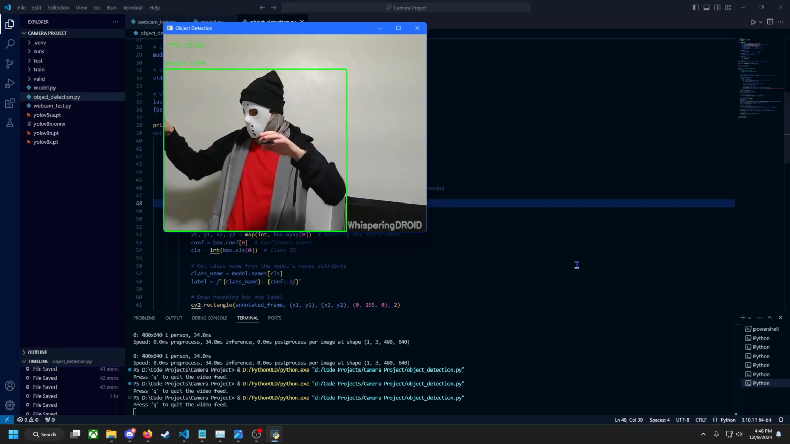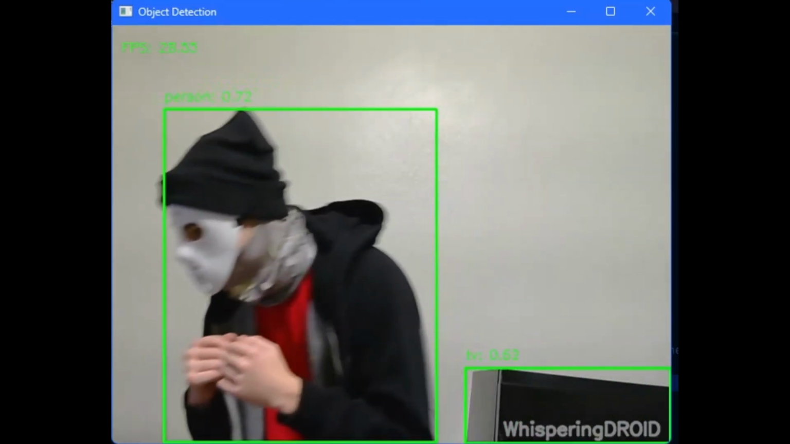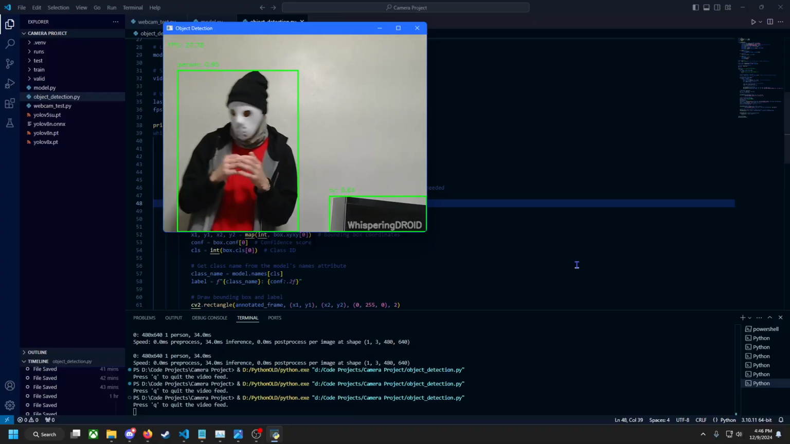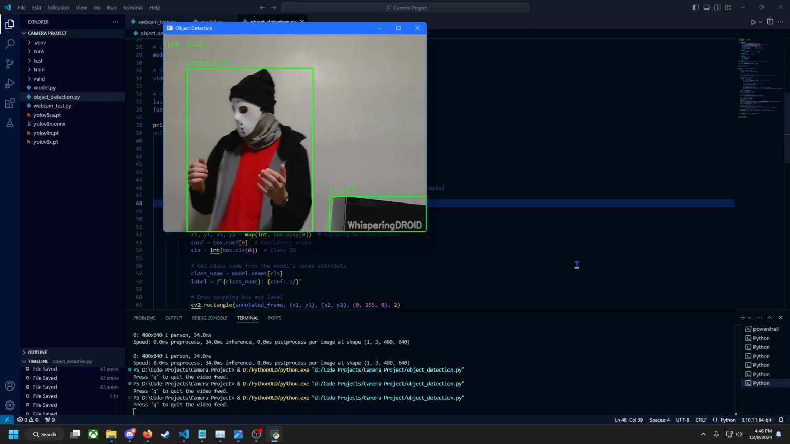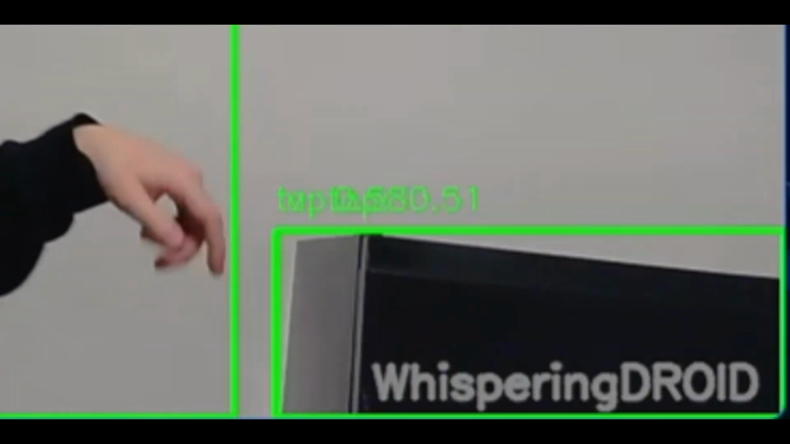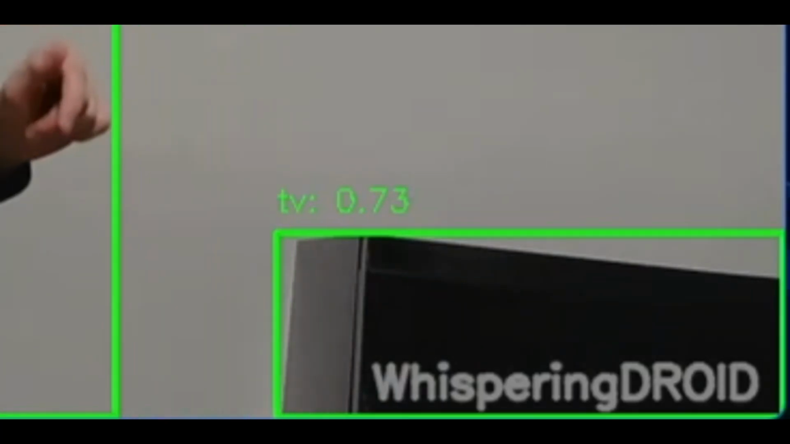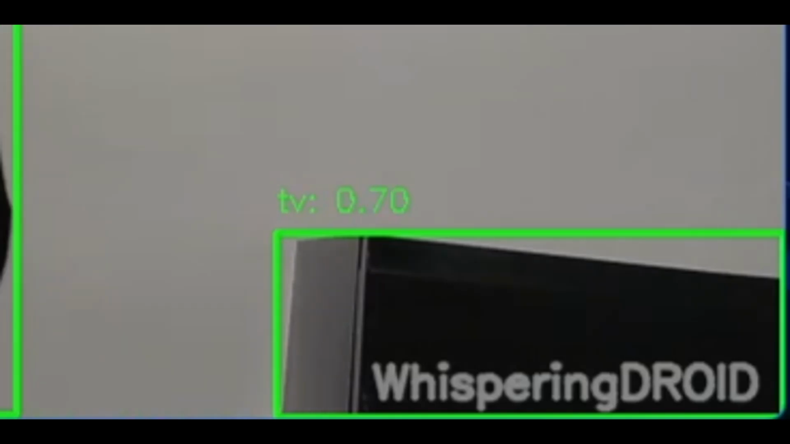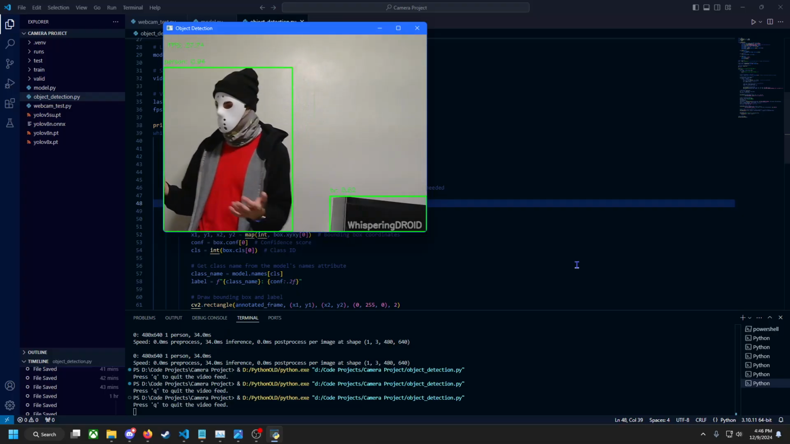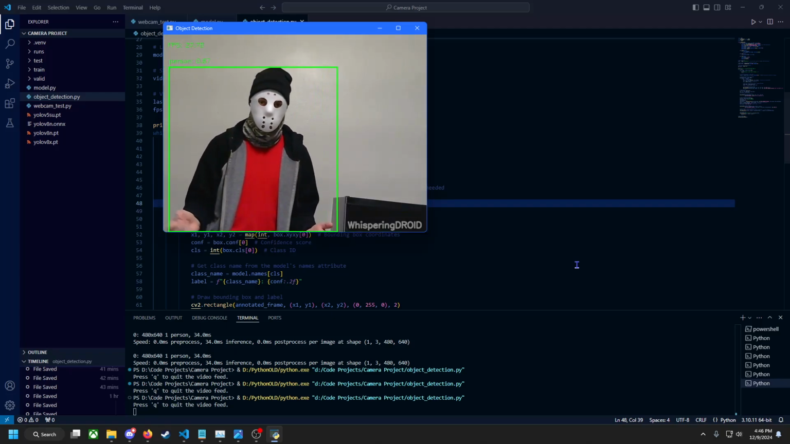So as you can see, it tracks me pretty well. It's IDing me as a person, which is good. That's how it's supposed to work. We've got a little WhisperingDROID thing right here. This is a TV, a laptop apparently. As you can see, it's kind of fluctuating there. That's just the default training data or whatever YOLO comes with, since we didn't implement any training data ourselves.